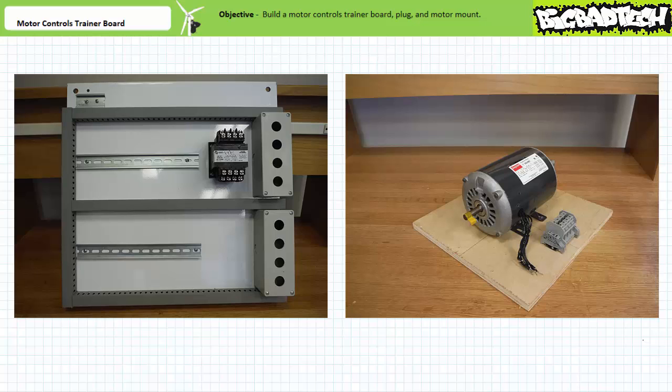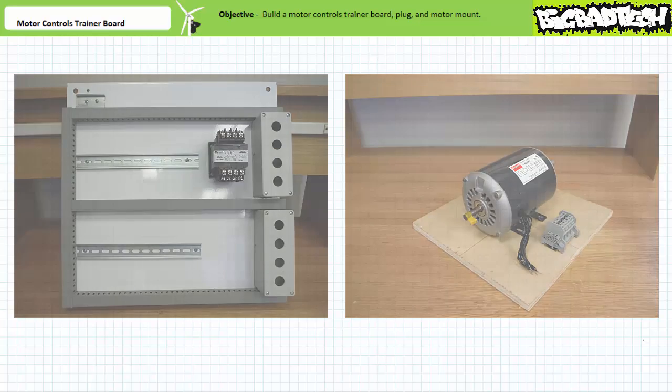I'm your instructor, Jim Pytel, and today I'm going to show you one of the tools I use when teaching motor controls. The goal is to make an inexpensive motor controls trainer board and motor mount that can be utilized for a number of different projects. These training tools are reusable, flexible, expandable, and comparatively expendable.